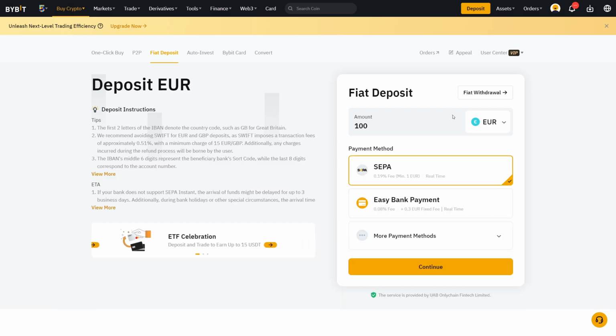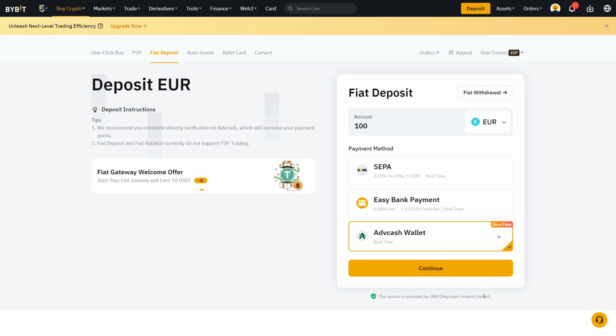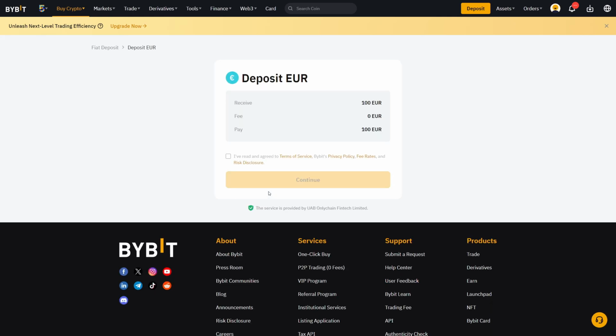And then if I'm on euro, I need to click here on more payment methods. And then we can see all of the available options right here. We can, of course, choose the advanced cash wallet right here with zero fees and it's transacted in real time. We will deposit 100 euros and then we can use these euros on Bybit to exchange it for cryptocurrencies. Simply click on I have read and agreed to the terms of service. You also see the whole summary right here and then click on continue.